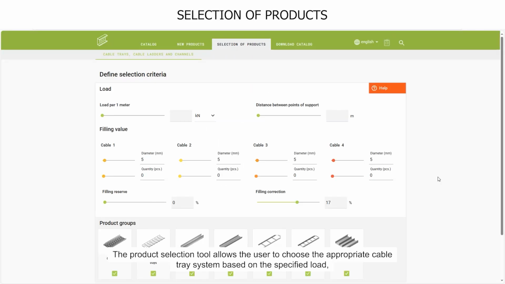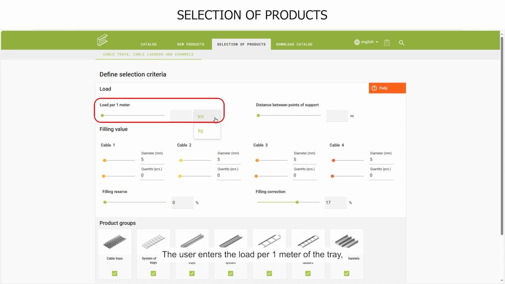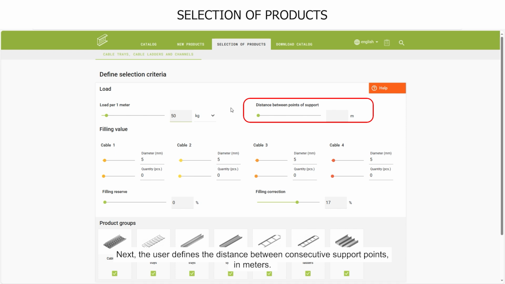The product selection tool allows the user to choose the appropriate cable tray system based on the specified load, distance between supports, and cable fill. The user enters the load per 1 meter of the tray, selecting the appropriate unit, kilonewtons or kilograms. Next, the user defines the distance between consecutive support points in meters.